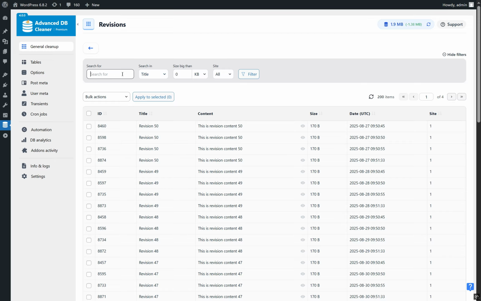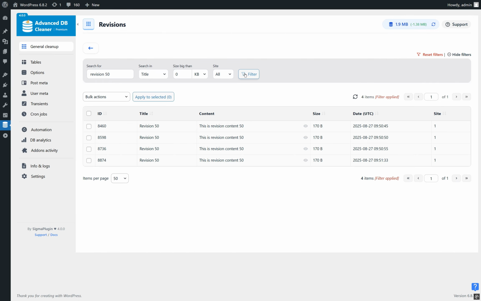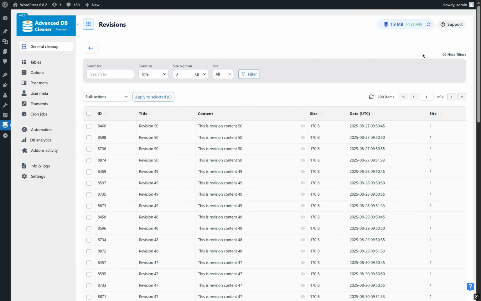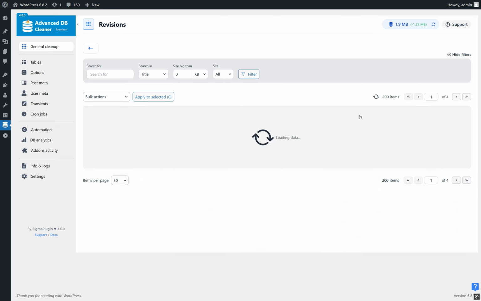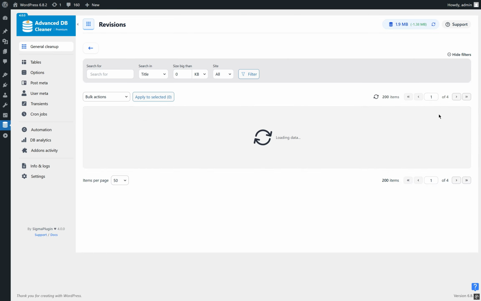At the top of the page, you can use the search and filter tools to refine your view. You can search by title or content, filter by size, or, in multi-site installations, filter by site to display items from a specific subsite. And if you ever want to start over, click Reset Filters to clear all filters and restore the full list. You can also sort any column, for example by date to find the oldest items, or by size to detect the largest ones. In multi-site setups, sorting by site ID helps you review data per site more efficiently.